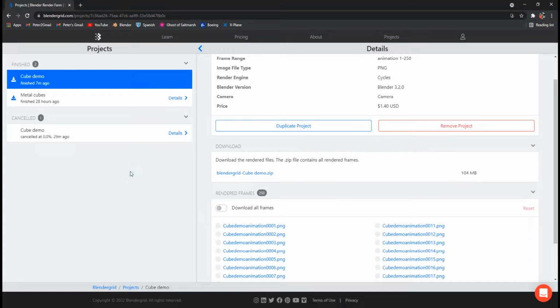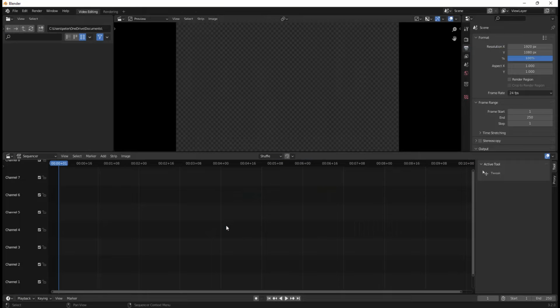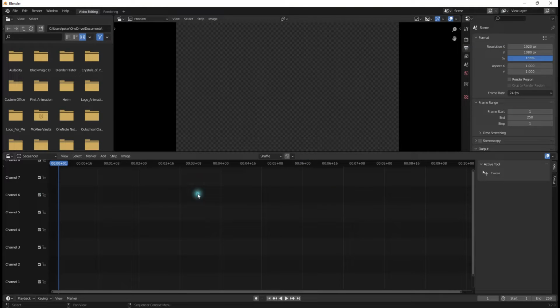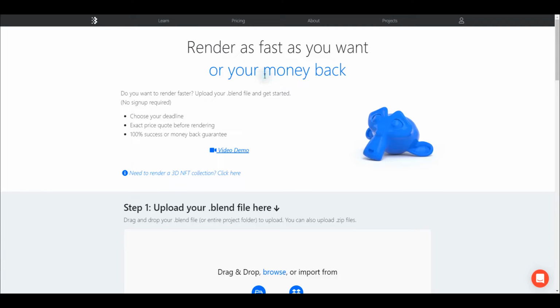Number 2, rendering. FYI, Blender Grid is a render farm specifically made for Blender. So I'll be able to upload my blend file, tweak the settings, and then set my deadline and have it render it out. Alright, so here we are in Blender Grid. So head over to blendergrid.com or click the link in the description.